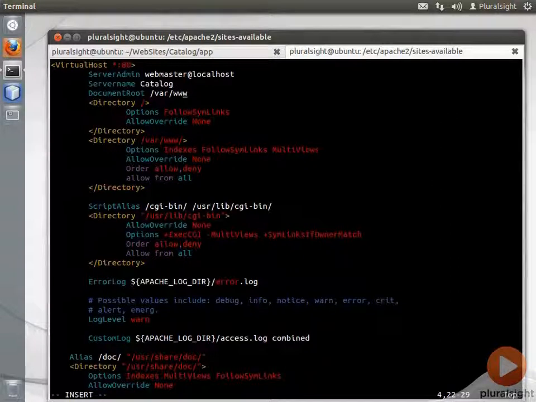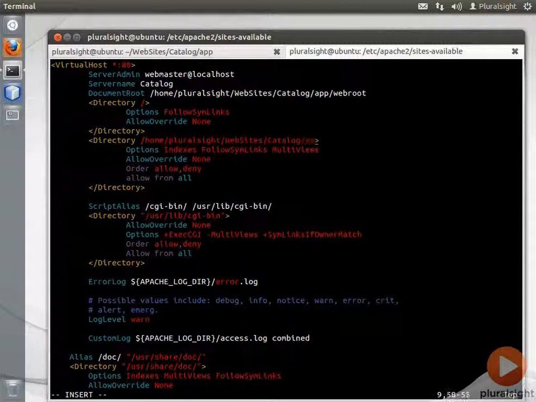Now we're going to change the document root. This is going to be the location of where our CakePHP files currently reside. So it's in my home directory. My username is Pluralsight. I have the websites and the catalog. Now this is the document root according to us, but for CakePHP, the actual root directory is in the app/webroot folder. We also need to alter that same path right here, home, Pluralsight, websites, catalog, app.